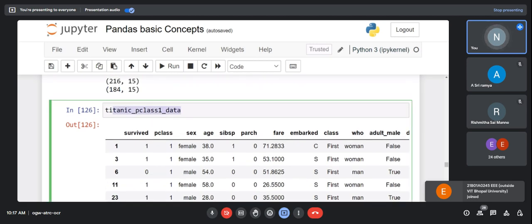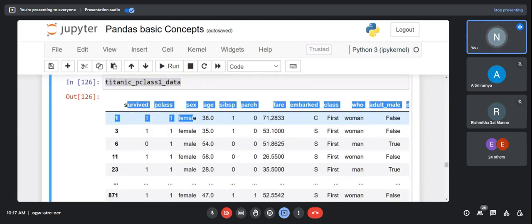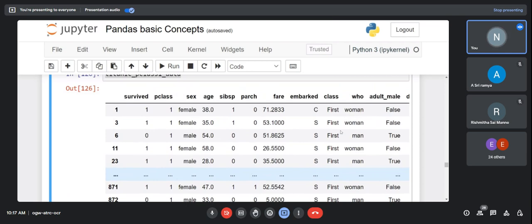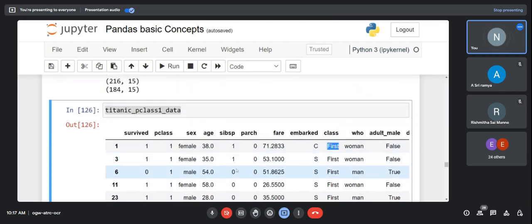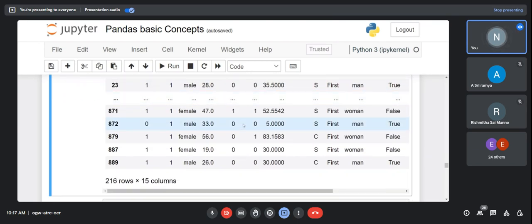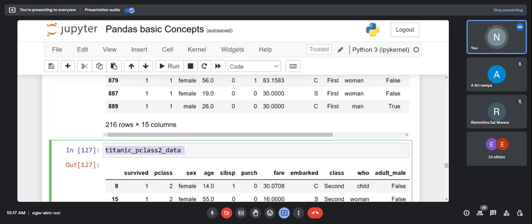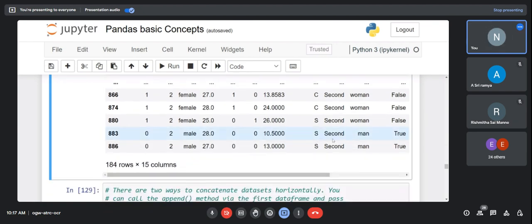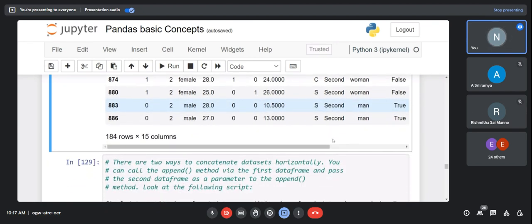Okay, and here is my passenger class one data, which has only the rows comprising class equal to first. So I have printed this particular data. Similarly, I can print the class 2 data also, which has only class second values. Both of them are printed.